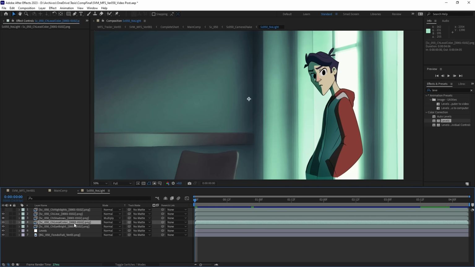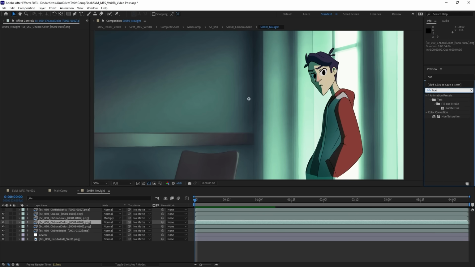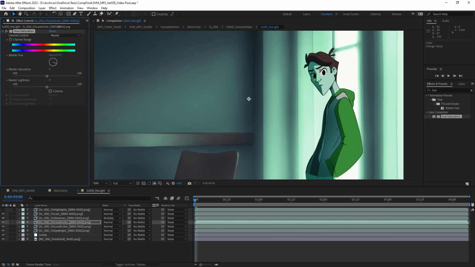For this, I will grab the local color layer, duplicate it by clicking Ctrl D, and now for this one on top, I will go to my effects presets and look for hue and saturation, and throw it on top. In here I can play with the hue of these colors, its saturation, and even its brightness. But there's an extra button that says colorize. Now everything has been tinted by the same hue.